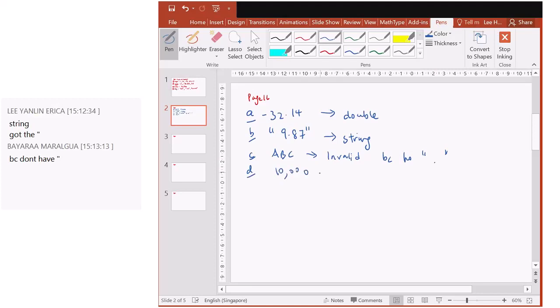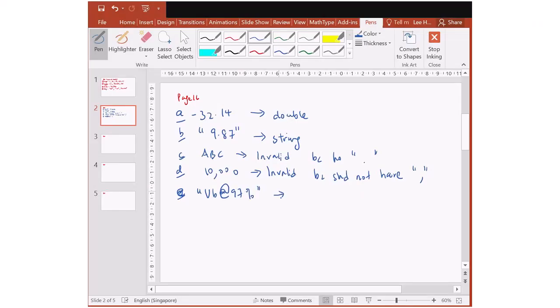10,000. This was my mistake just now, right? It is invalid because it should not have the comma. Part E, VB at 97% close. Inverted commas. Rachel, what's the answer here?